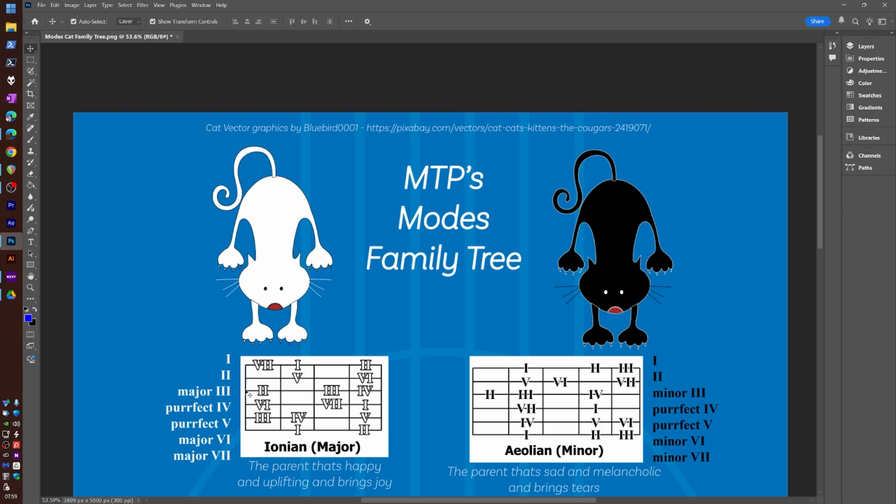So we've got a major third, and then a major 7th, as we've discussed, is 1 fret or a half step below the root octave. So this is our major parent.